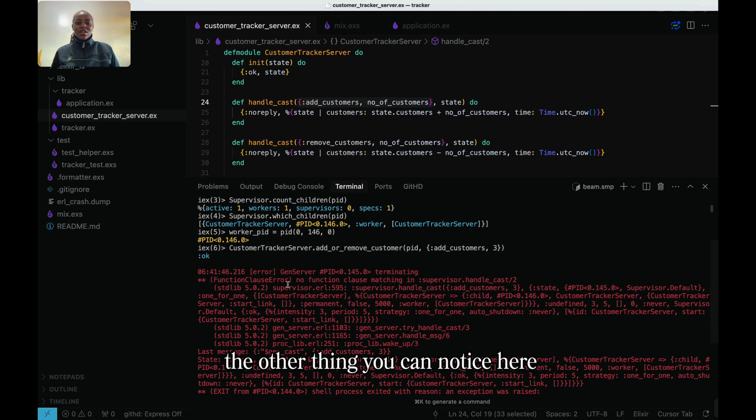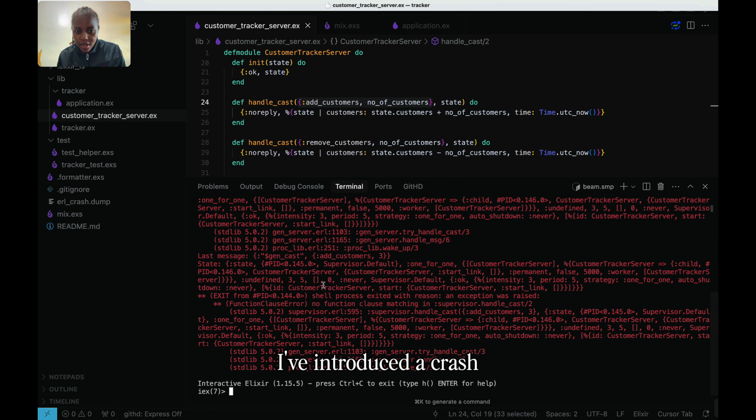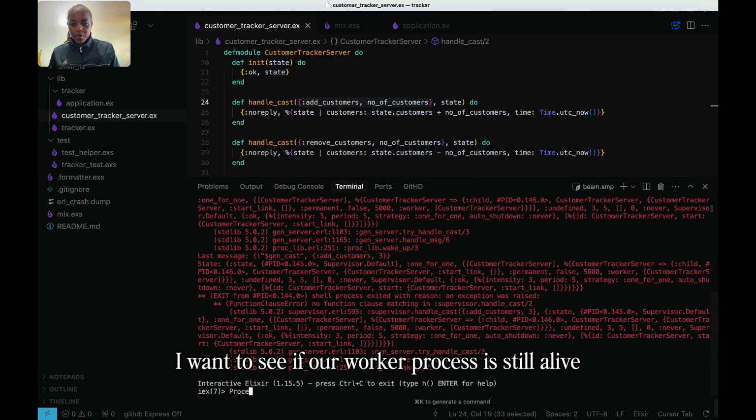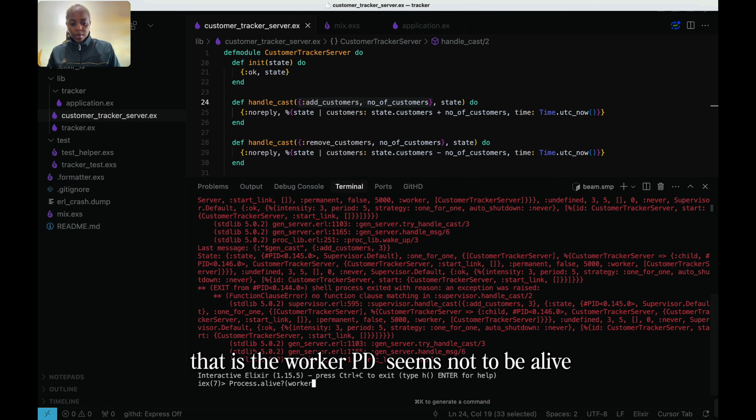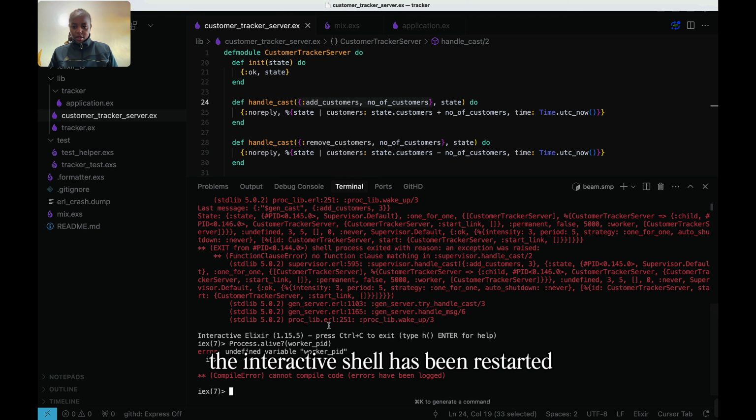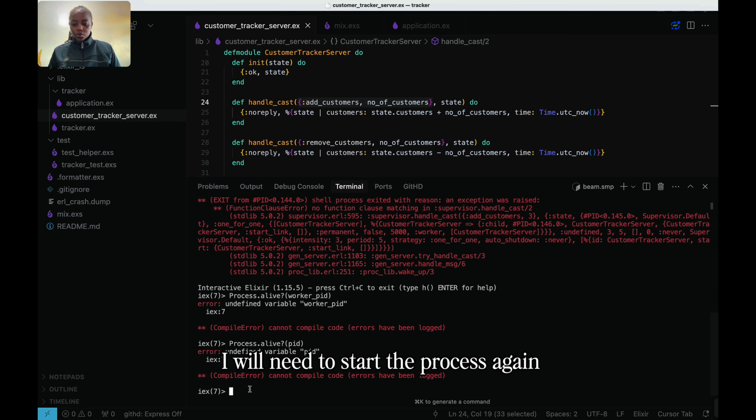The other thing you can notice here, I've introduced a crash. I want to see if our worker process is still alive. That is the worker_pid. Seems not to be alive. The interactive shell has been restarted. I will need to start the process again, the whole process.